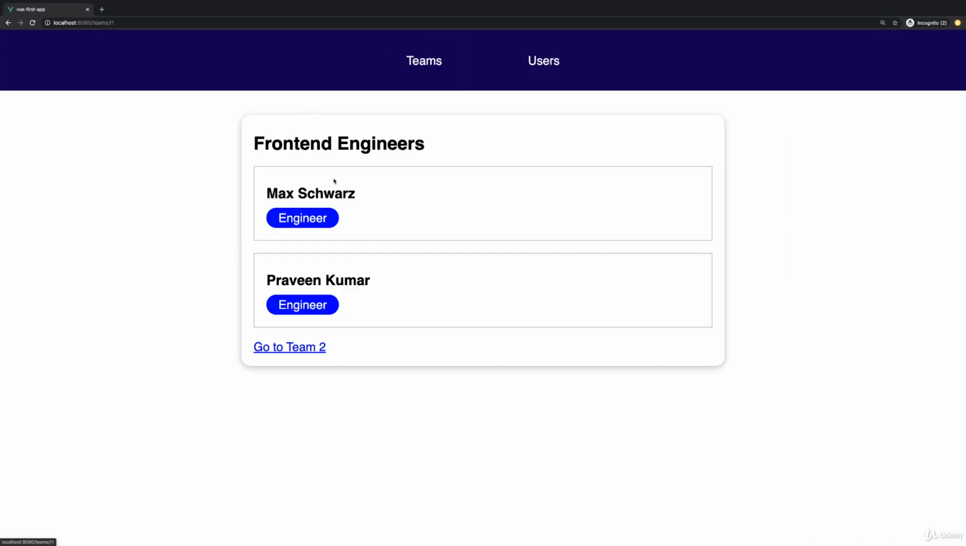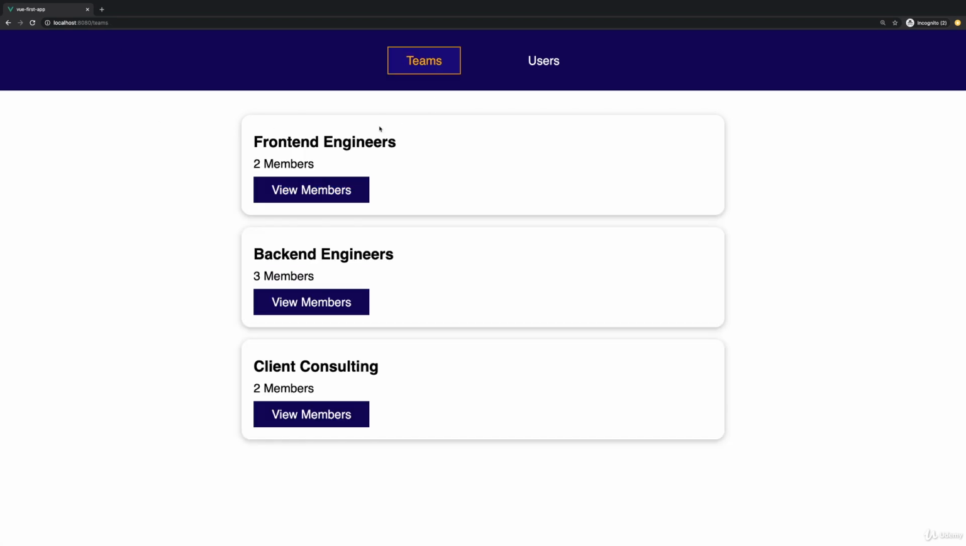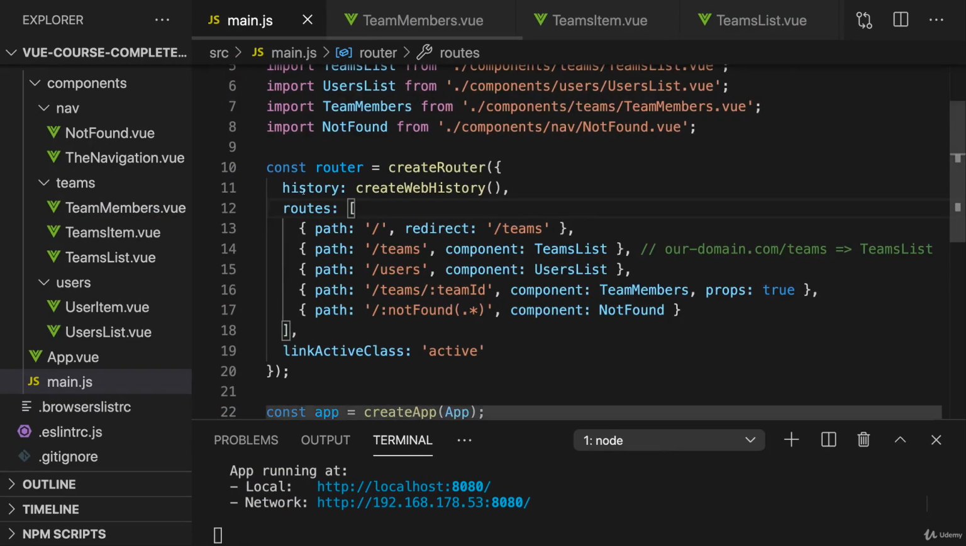Let's say our team members should not be loaded on a new standalone page, but instead when I click View Members here, I want to load the members for that team above that list of teams. So on the same page, I want to embed my members of that team. That's something which you might want to do. And that's something which is possible with the Vue router.